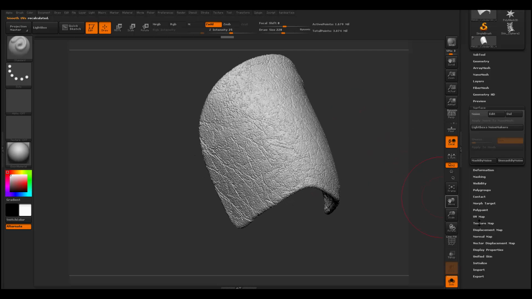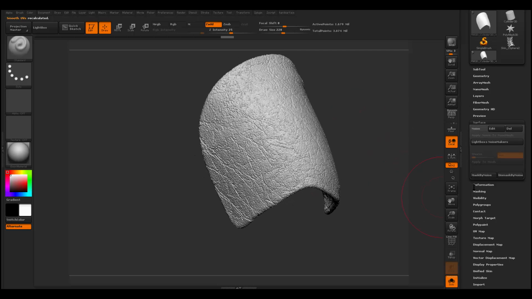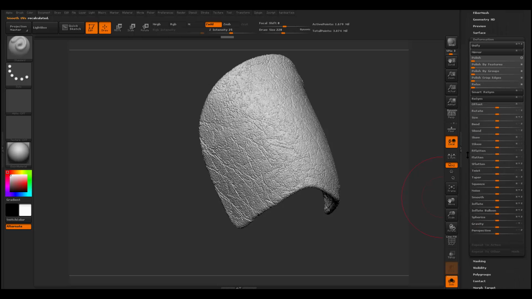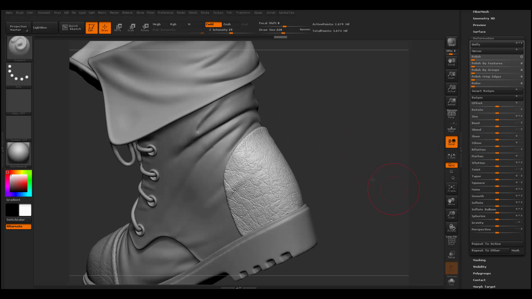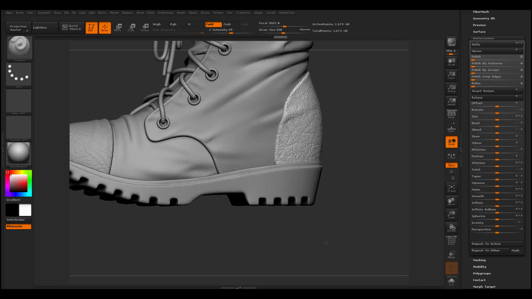It will become weaker, and then eventually even that out by going to deformation and then dragging smooth a couple of times until it looks nice and clean. Okay, alright, I got that one done using the same way.